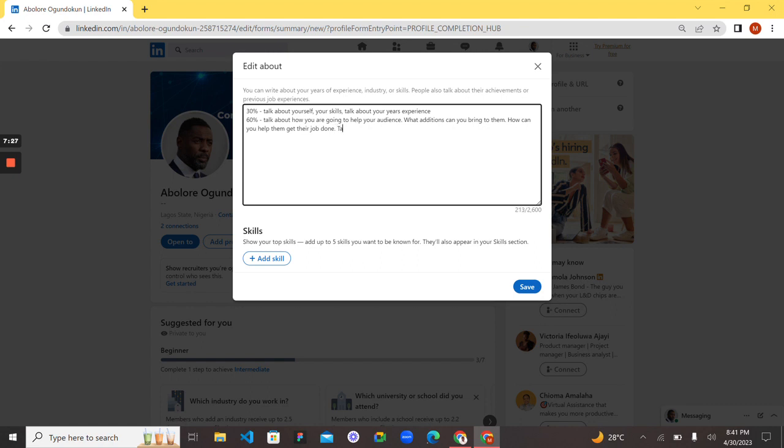So talk about how you can help them. Talk about how you can help their business. Talk about how you can help their business get better, how you can help them increase their revenue, get more sales, grow their business and all of that. Okay. So the remaining 10%, I'm just going to put etc. here. So the remaining 10% you actually talk about any other thing you want to add to your profile. Maybe your certifications, or a client you worked with, or a story you want to add.